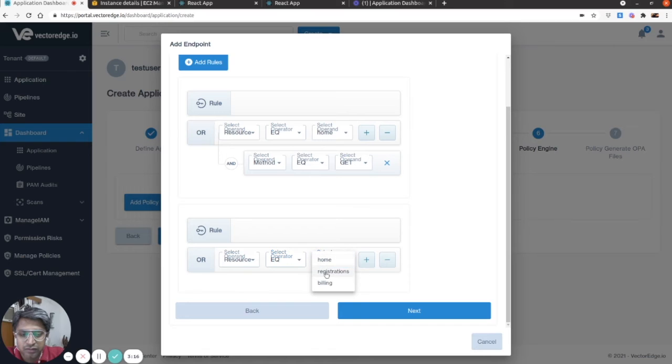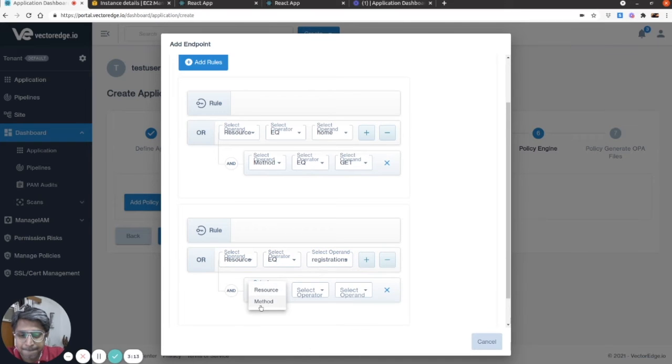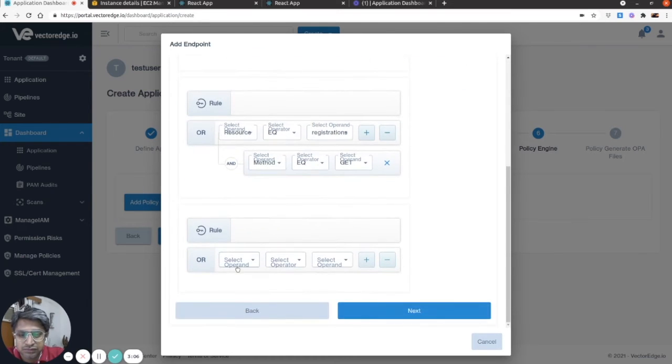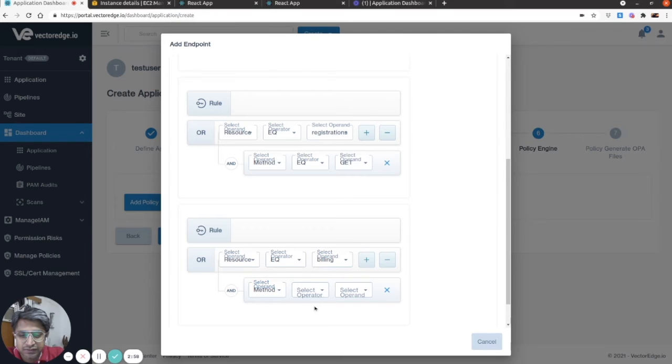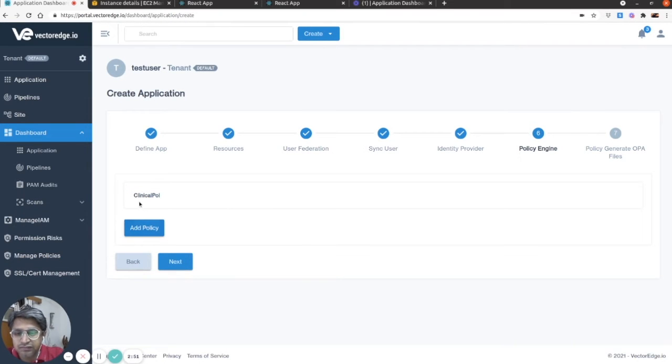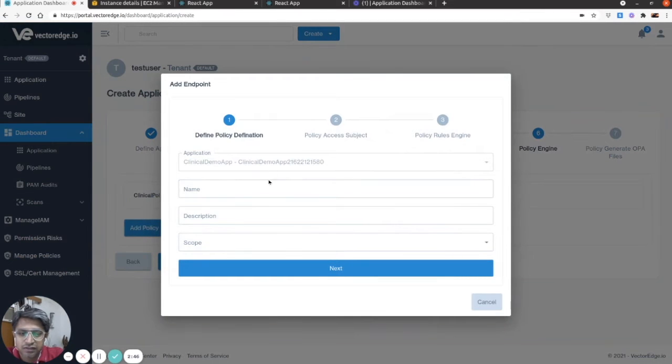So I'm going to add all the endpoints here. Add one more. So resource equal to billing, and the method that we are allowing at this time is the get. Next. So this is done. This is the clinical policy with the executive role. Now we will go ahead and add for the manager role.